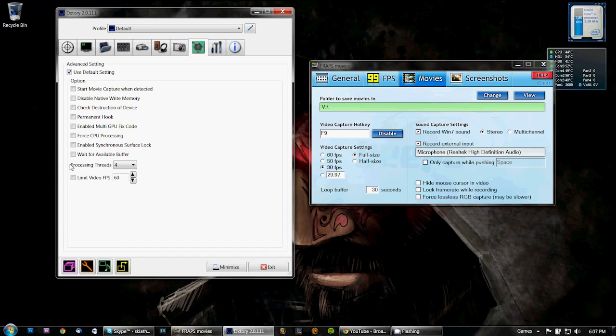You definitely need to change this, processing threads right here. If you have a dual core, set it to 2. If you have a quad core, set it to 4. You could hypothetically set it to 8 if your quad core has hyper-threading. Mine does, but for safety's sake, I'm just setting mine to 4 and leaving it at that. Now make sure limit video FPS is unchecked so that your video does not get limited to 60 FPS. That's all I need to show you on the advanced tab. If yours looks like this, you're good to go. Again, if you have a dual core, use 2. Single core, use 1. And so on and so forth.